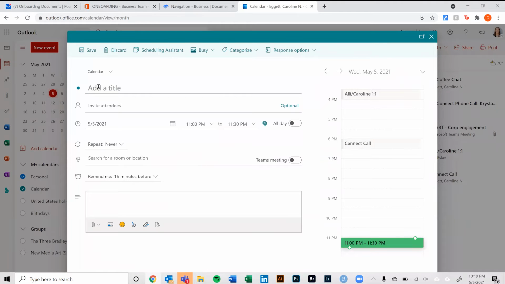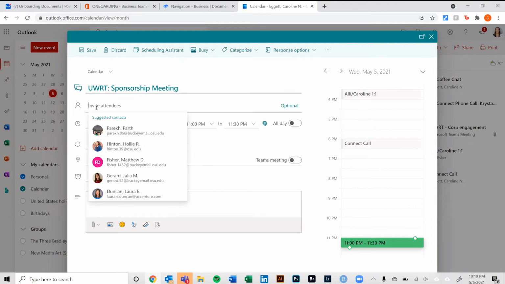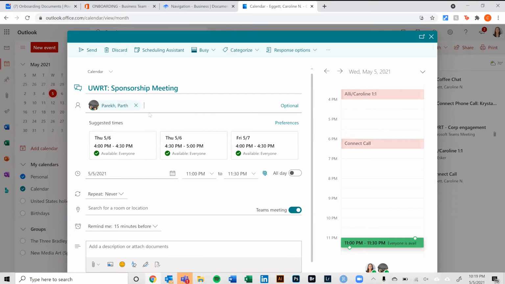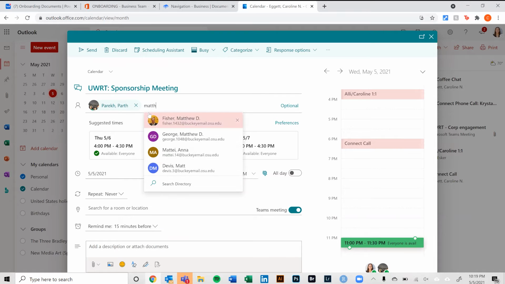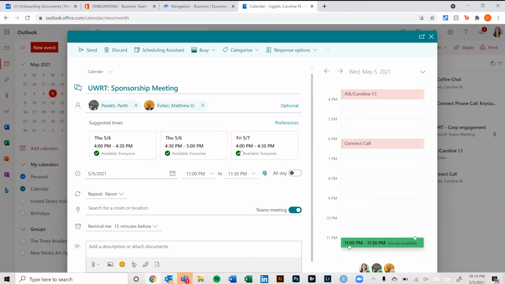This is where I would add a title. So I could, in this case, maybe I'm doing an underwater robotics team sponsorship meeting. And then inviting attendees, this is where you're going to invite everyone that would be there. So I can invite Parth, our current president. I can invite our vice president, Matthew, and so on and so on.